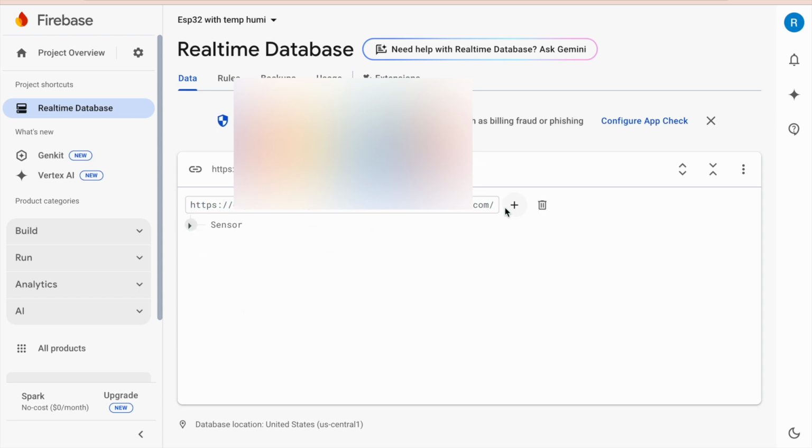Now click on the plus icon again and enter relay as the key. Now click on the plus icon again, enter state as the key, and set the value to off. That's it, we've completed everything. Now if we check, we can see that the relay has been created along with everything else we added. That's it. Now once we connect the sensor, the data will be stored in the database.